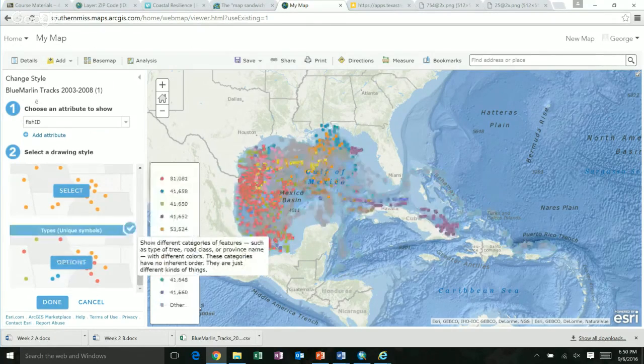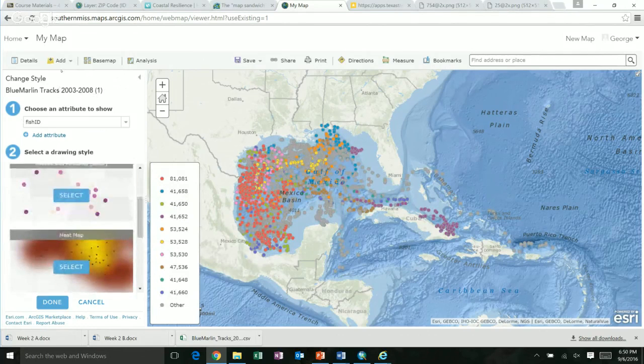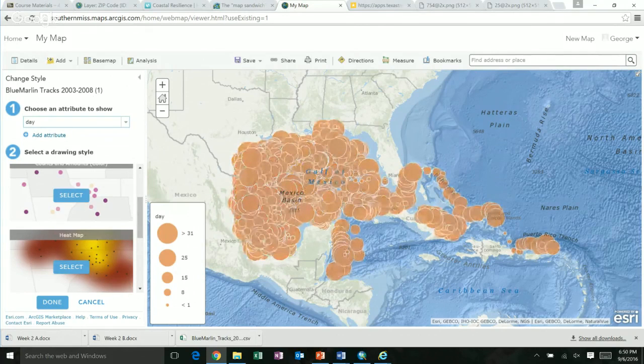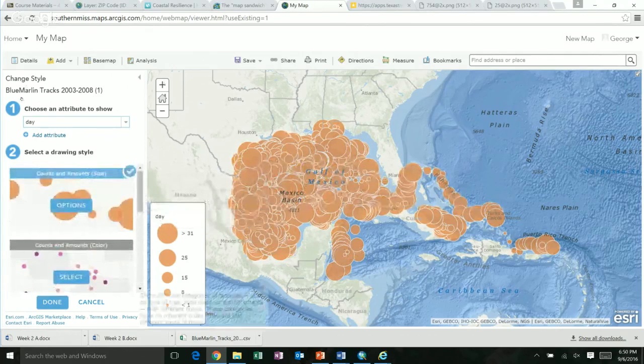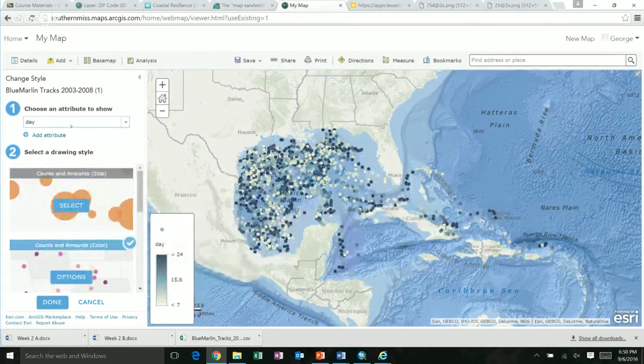You can do unique symbols. So this is every single fish ID is a different color. That's probably actually more beneficial than the first one up here. But I've also got the opportunity to change things like day. And now I can look at where it went. Maybe I want to change it to this one with day. So now here's day 7 up to day 24.